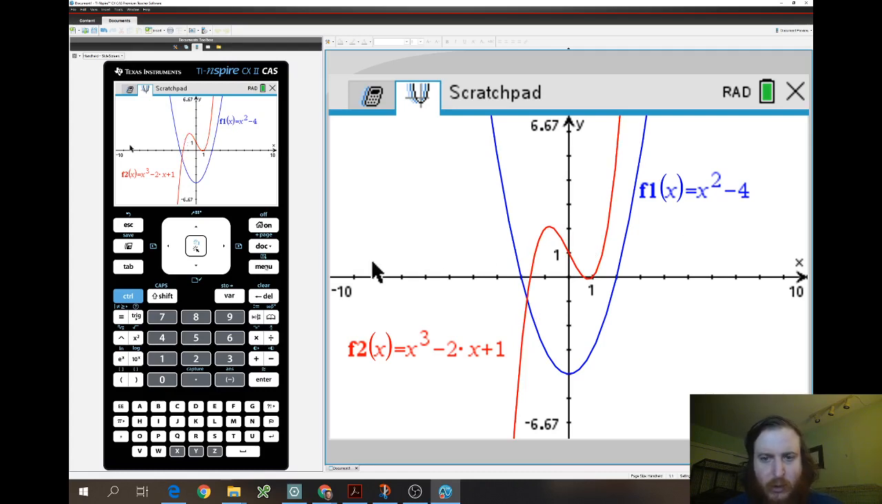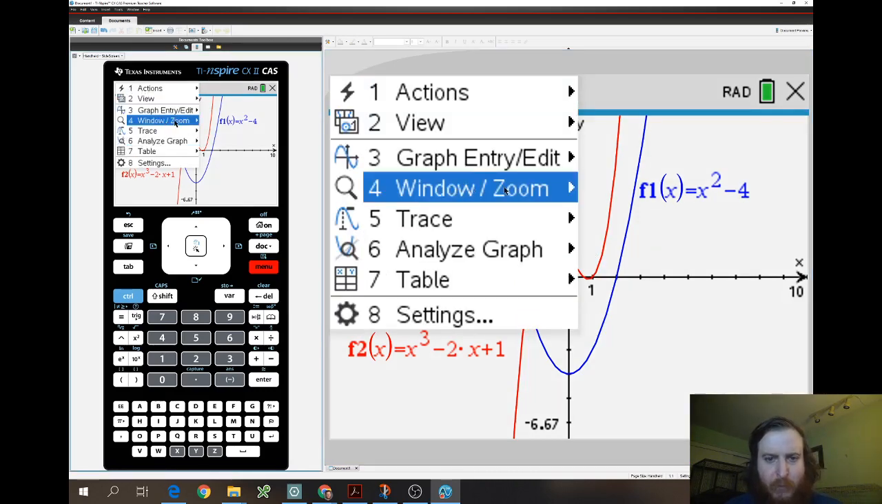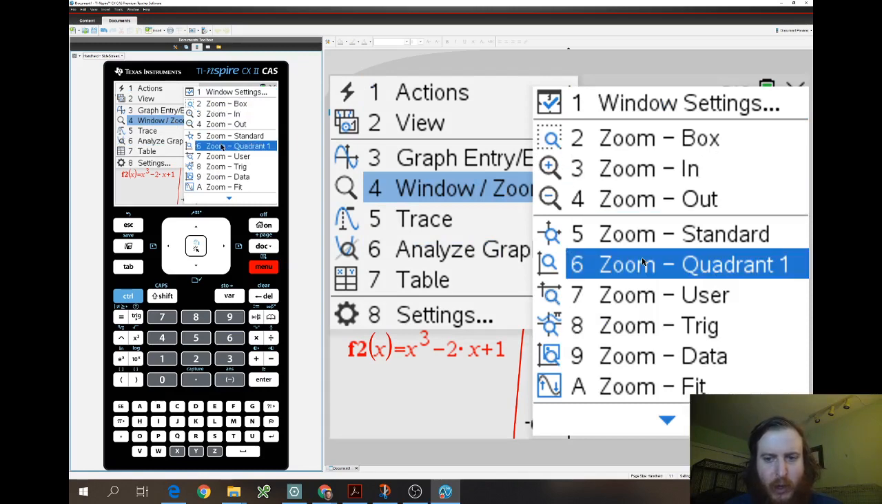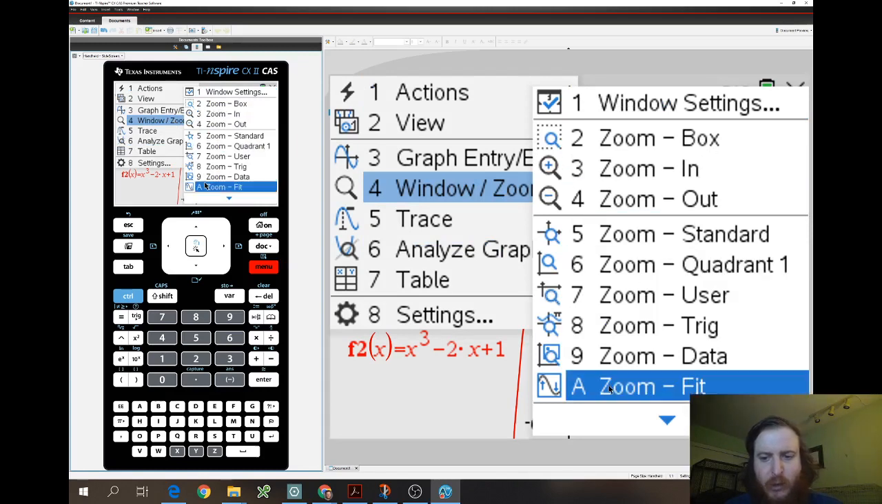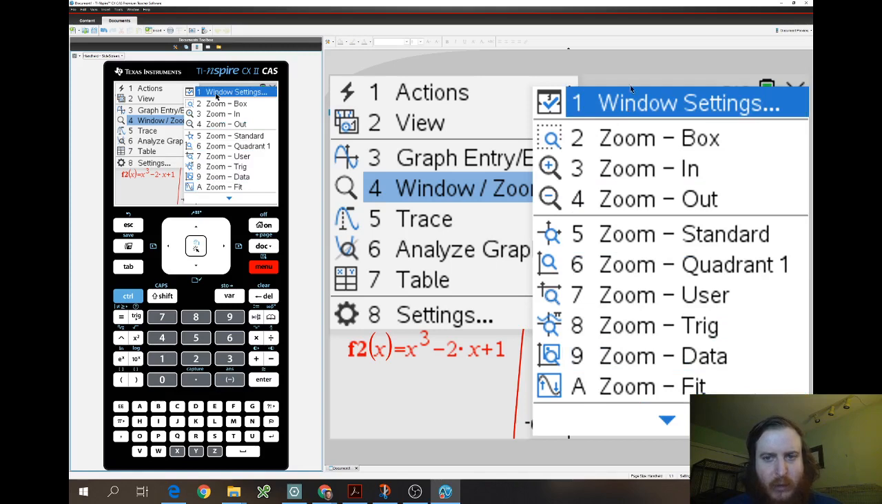Now, one thing we might want to do is adjust our zoom. And so sometimes you do need to adjust your zoom. And you can zoom in, you can zoom out, you can just focus on quadrant 1. You can try the zoom fit. I don't think it ever works well. There's one that's supposed to be optimized for trig. My favorite is actually to just use the window settings.